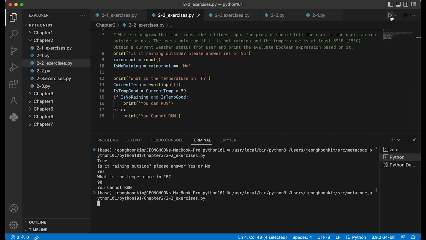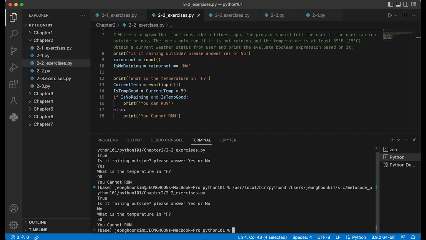Let's run it again. Now we put, okay, it's not rainy. What about temperature is 50? Then it's not raining outside, but the temperature is too low. So it should return you can't run, right? You cannot run. Let's run it again.